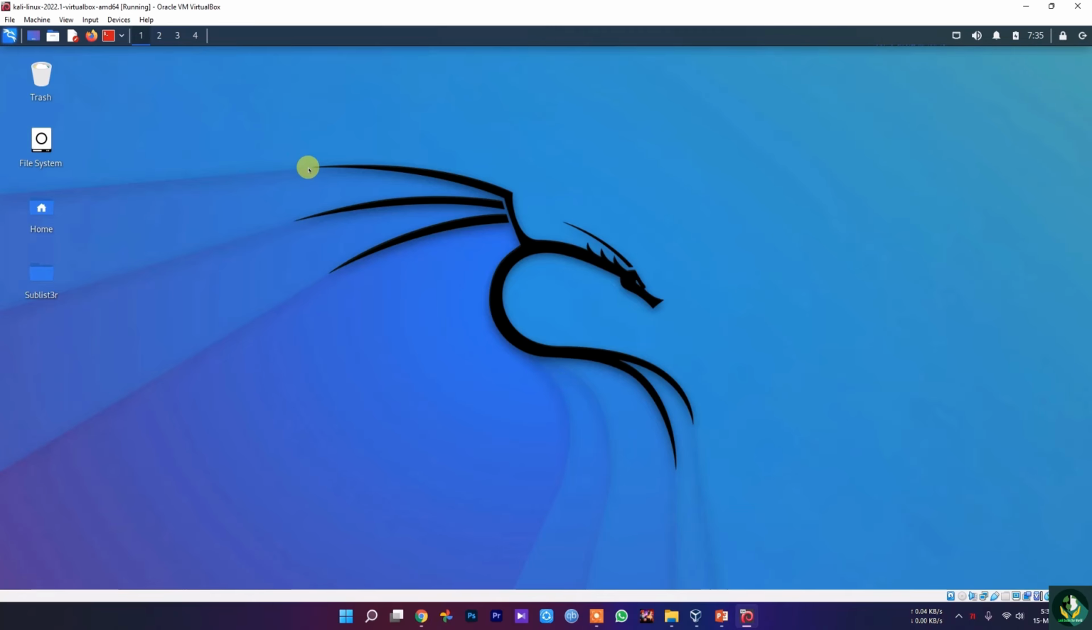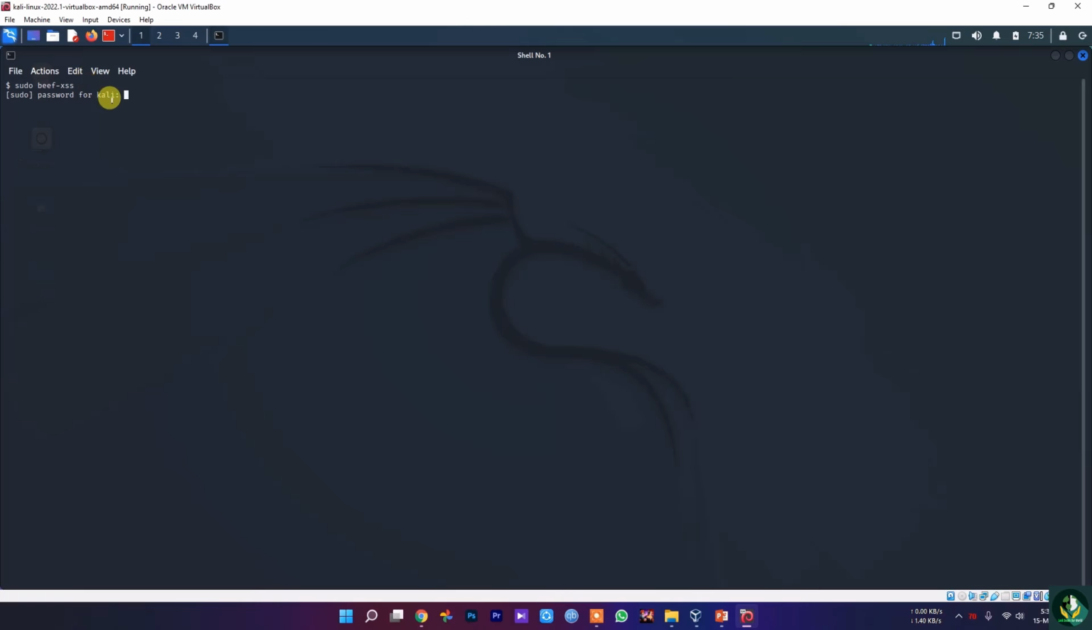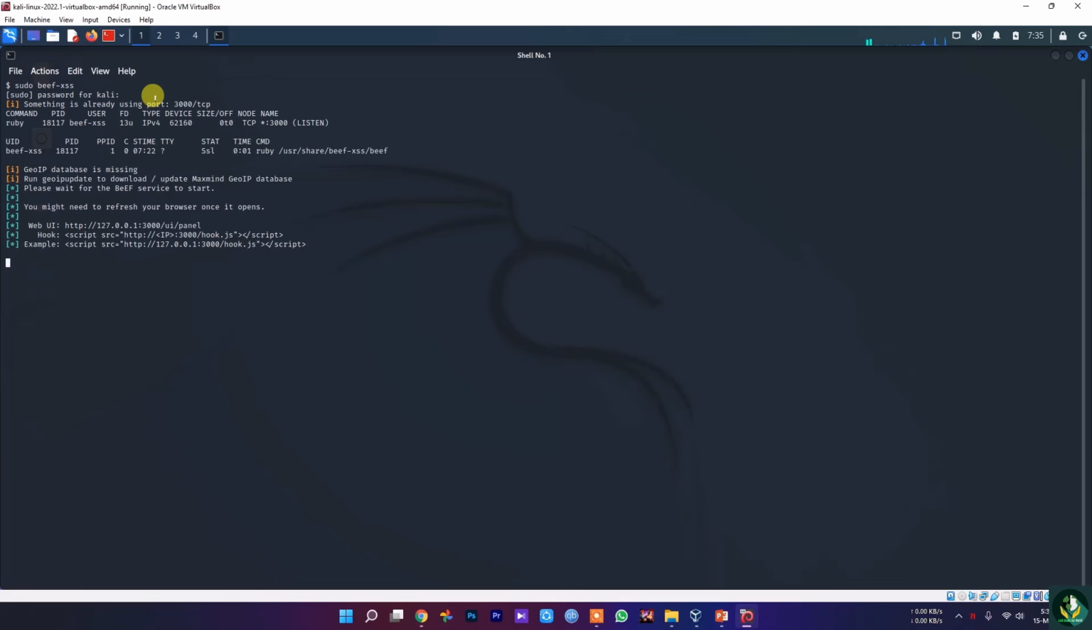You can start BeEF on your Windows machine or on your virtual machine, like any Linux distribution. I am using Kali Linux. Just type beef, it is a built-in application, and type your password and it will run automatically.